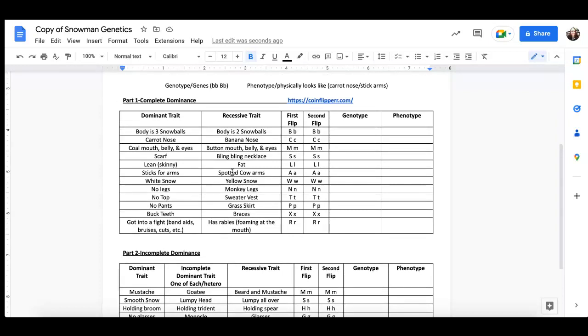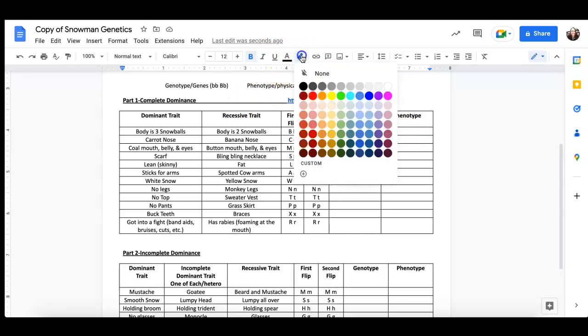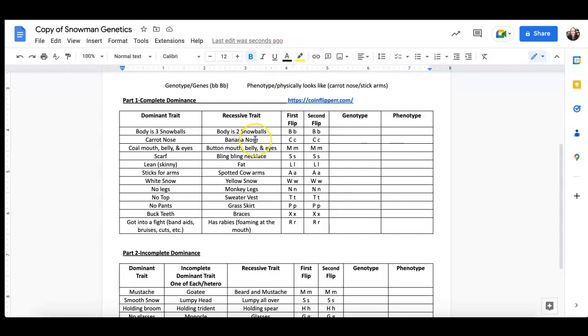For all of the traits, you'll be flipping a coin which determines which allele you get from each parent, and then you'll type the genotype and the phenotype. I'm going to show you just the first one. I'm going to use the highlight tool to highlight mine. The first one would be the body. Three snowballs would be the dominant trait, 2 would be the recessive trait.